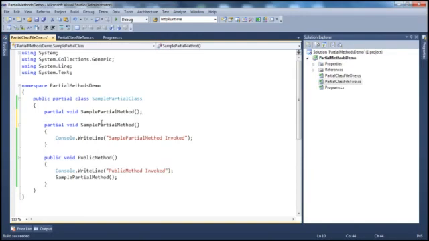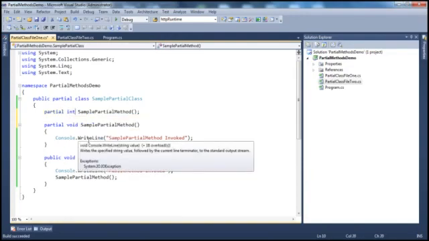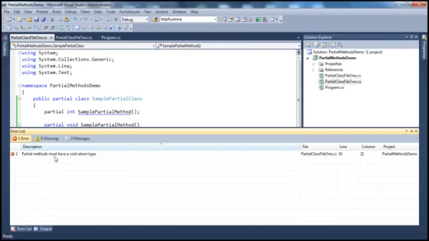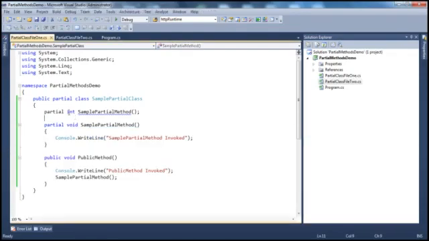If we understand the concepts of these partial methods, we can easily remember them. So partial methods are private by default. They cannot have any other return type apart from void. Including any other return type apart from void is a compile time error. So if I try to build that, partial methods must have a void return type, and that makes sense.